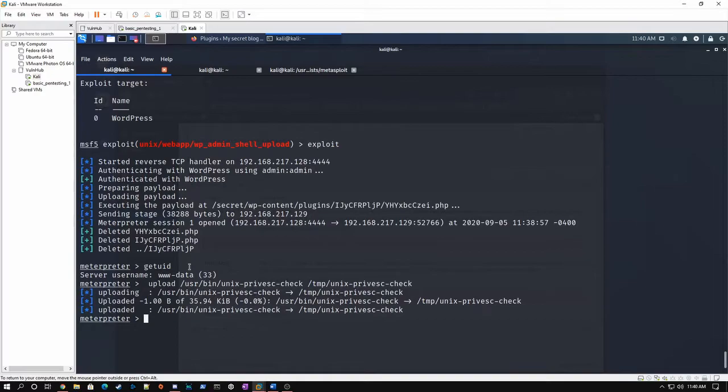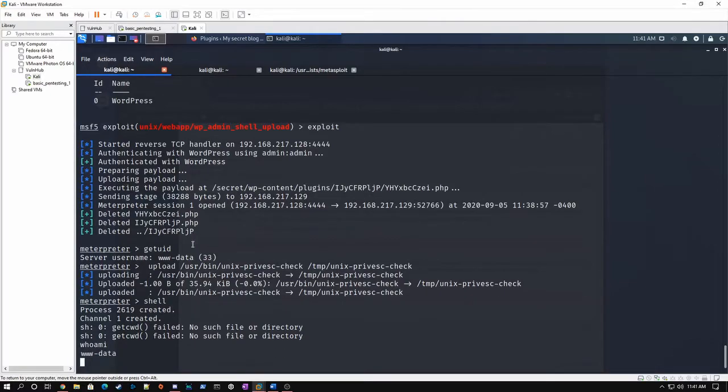So now since it's uploaded, we want to go inside the victim box, right? In order to do that, we need to launch its shell to get inside. So we're going to type in shell. And you see, we're inside. If I want to verify who I am inside, I'll type in whoami, and it says that I'm www-data.